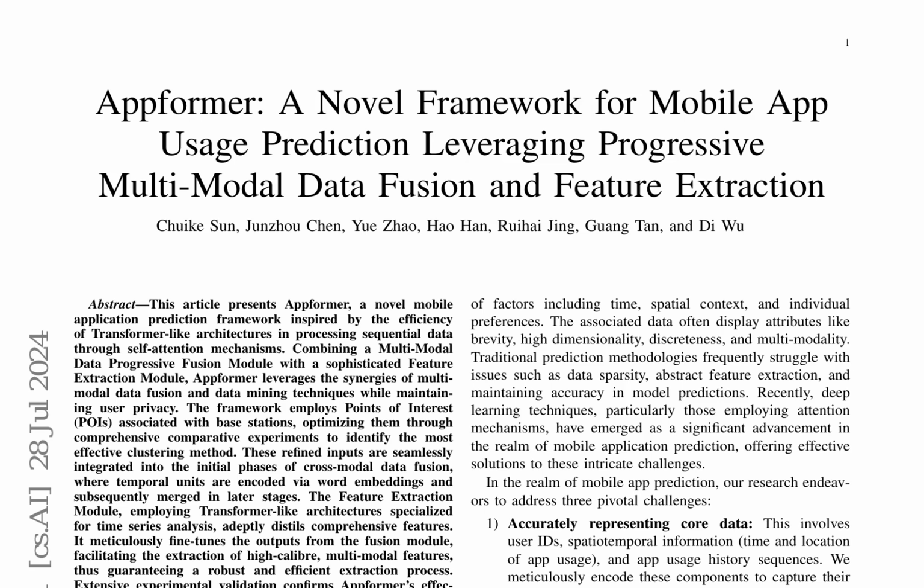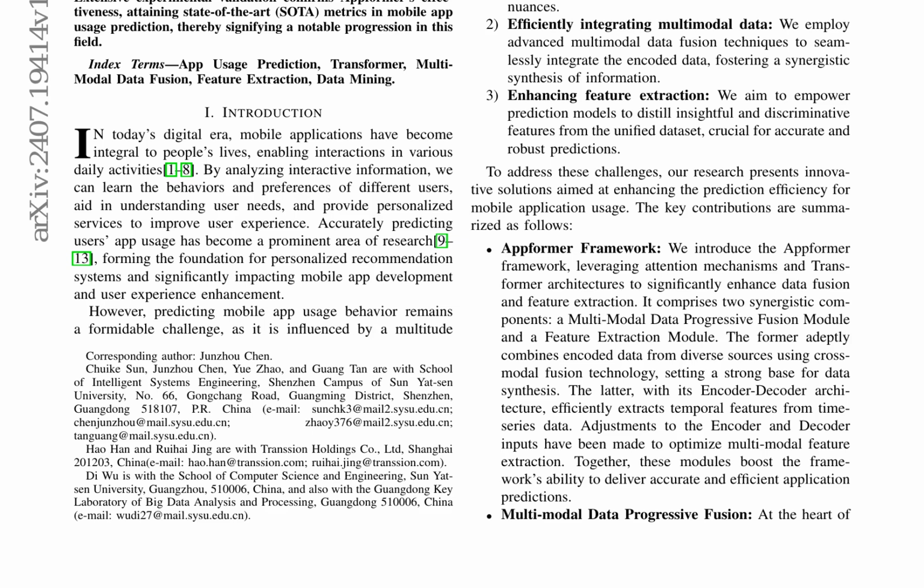The feature extraction module, employing transformer-like architectures specialized for time series analysis, adeptly distills comprehensive features. It meticulously fine-tunes the outputs from the fusion module, facilitating the extraction of high-caliber, multimodal features, thus guaranteeing a robust and efficient extraction process. Extensive experimental validation confirms Appformer's effectiveness, attaining state-of-the-art (SOTA) metrics in mobile app usage prediction, thereby signifying a notable progression in this field.